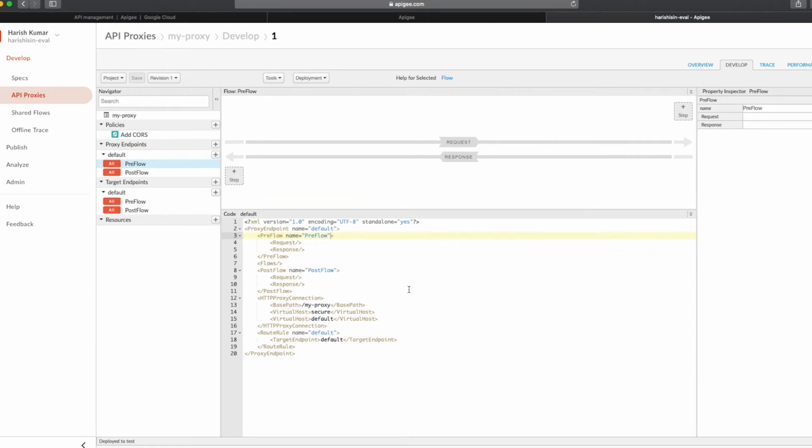This is where your code is shown for various kinds of policies or something which you add, like extensions. In future we will add a few extensions also. So all this code is shown up here, and then on the right hand side you have a property inspector where you can see all the properties related to whatever option you have selected. So this is what it is.